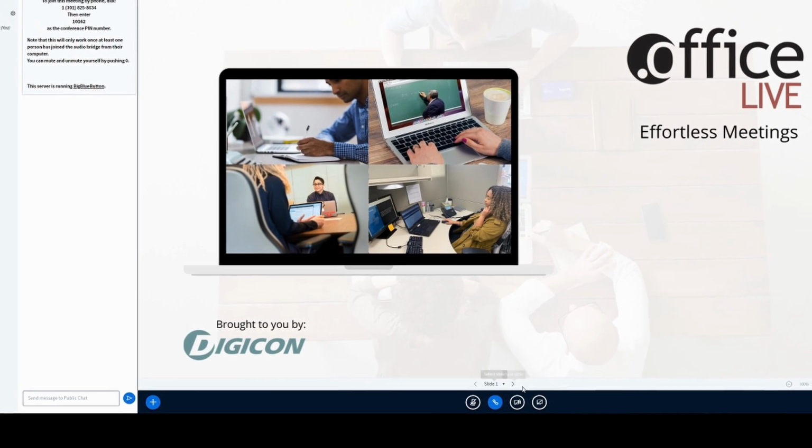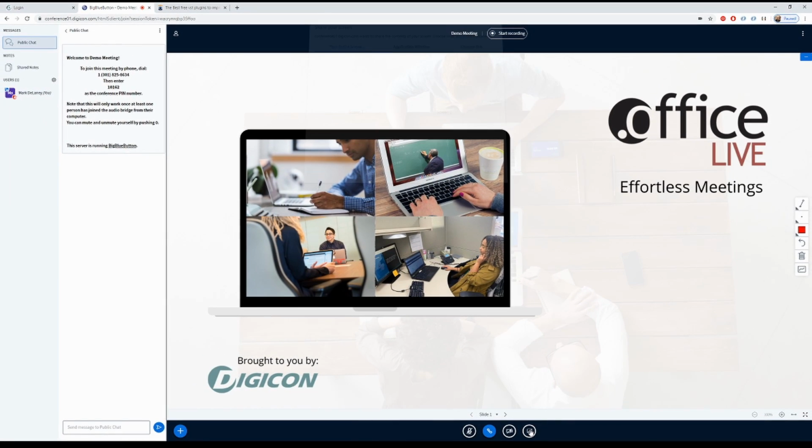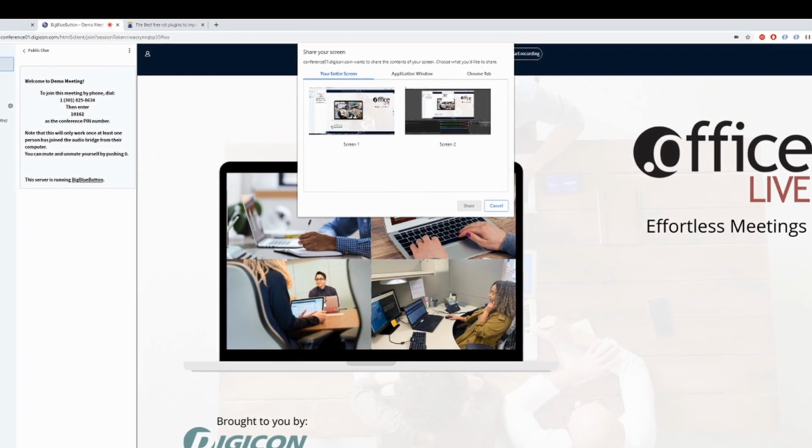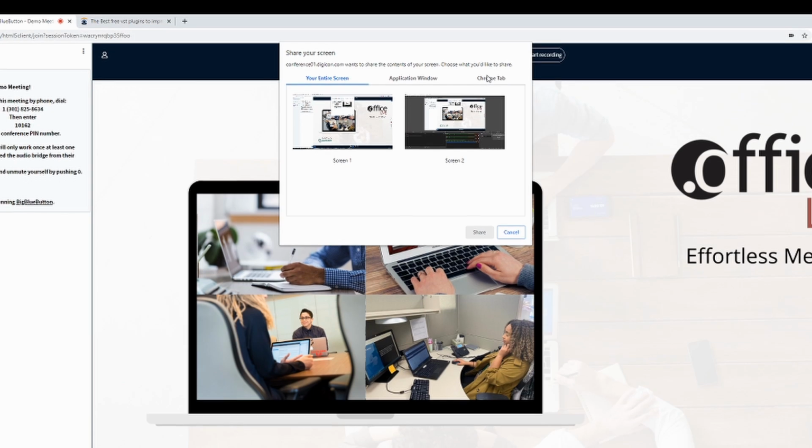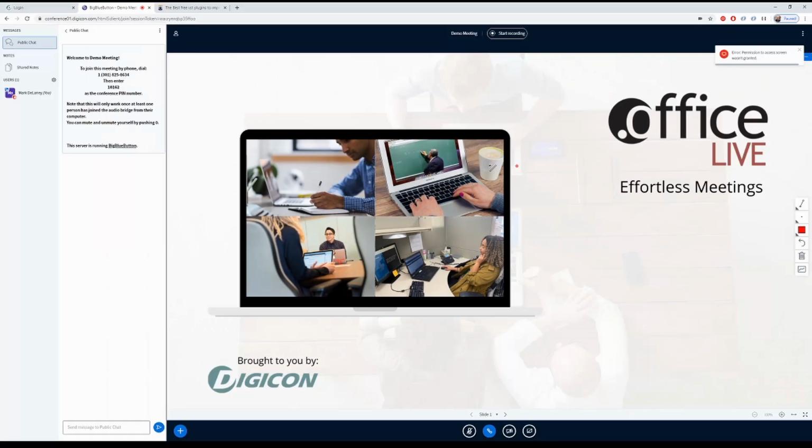There's a screen sharing feature. You click on this icon and you will see a pop-up that shows some options. You can show your entire screen. You can also show just a specific application window, or you can go to a tab in Chrome if you have a tab open that you want to show a specific web page.